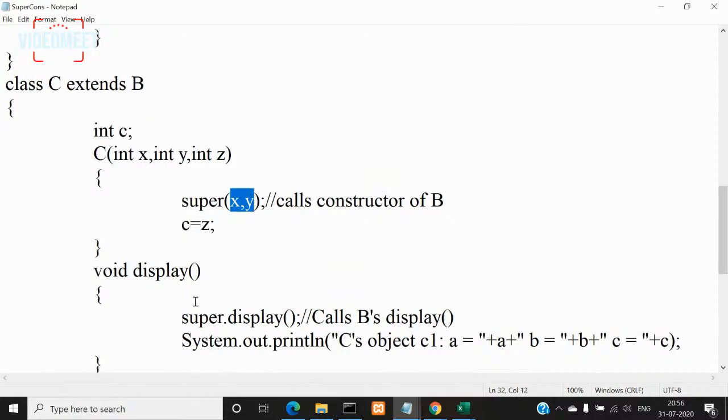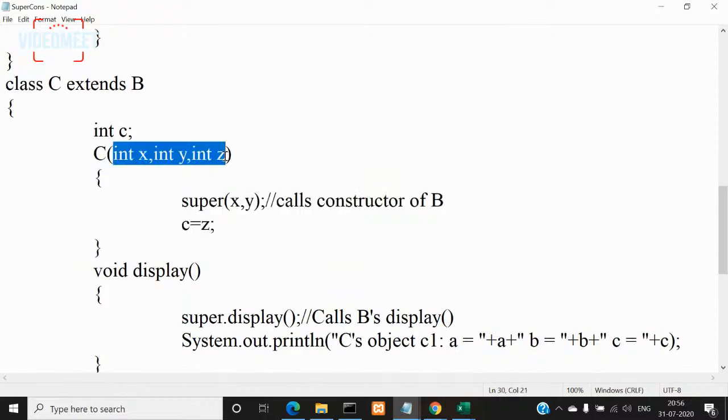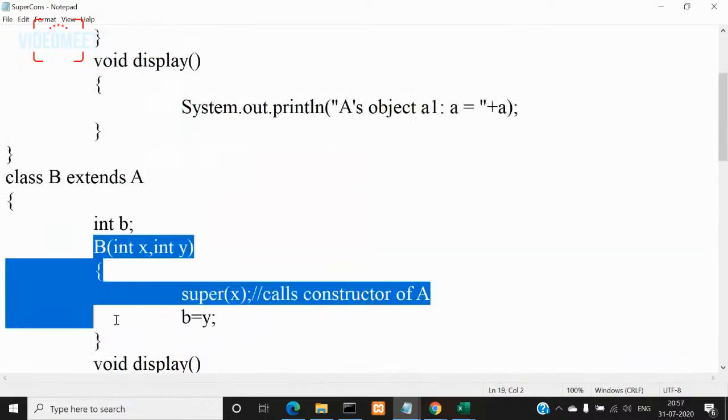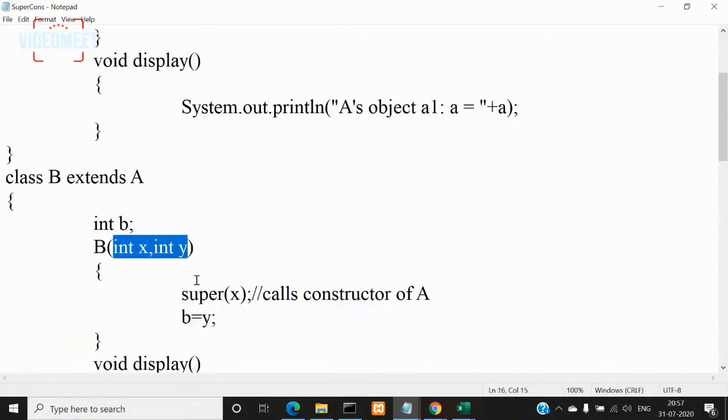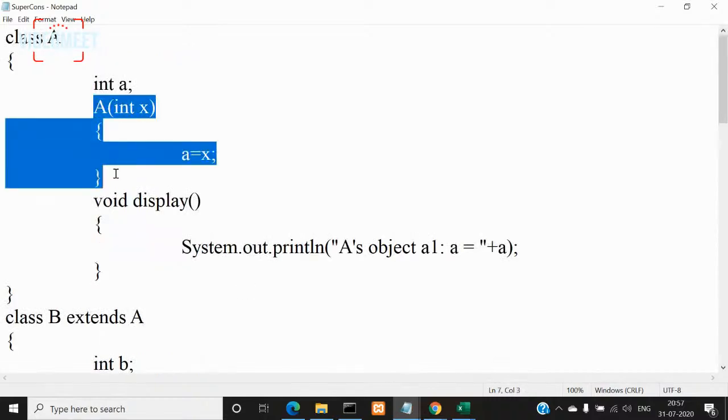So first you will be creating an object for C, and when you create an object for C, the constructor of C class will be invoked by receiving three parameters, and then out of those three parameters, the first two parameters x and y will be passed to the superclass constructor. So from here, the control goes to the superclass constructor B, and then again in B, when it receives these two parameters, out of those two parameters, x will be passed to the superclass constructor, that is here, right?